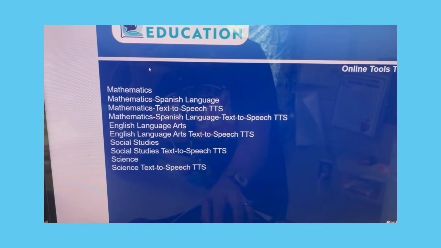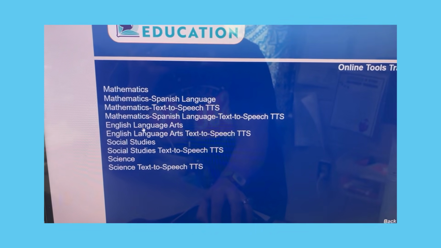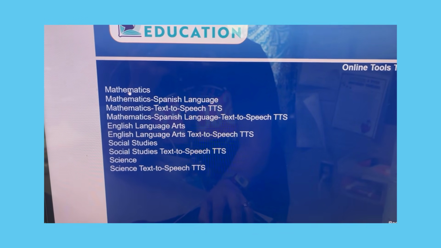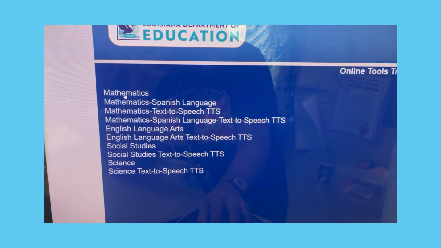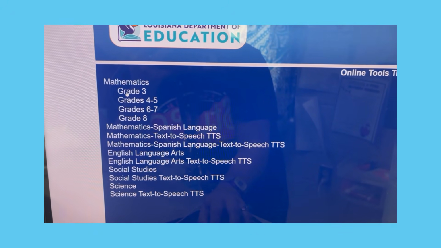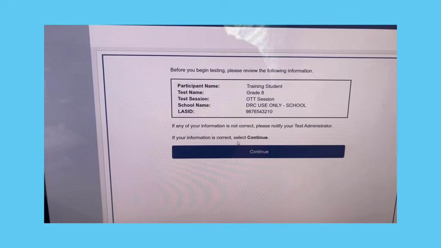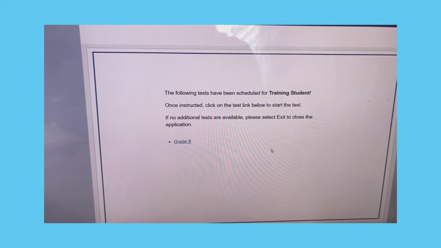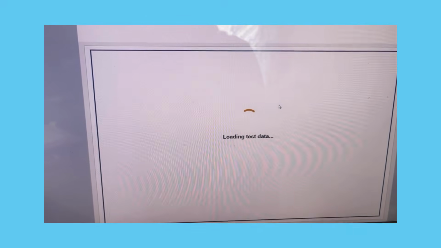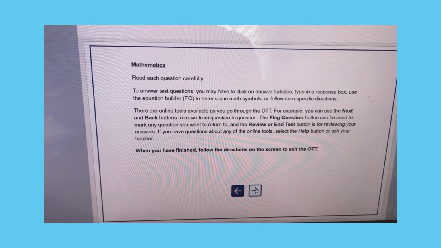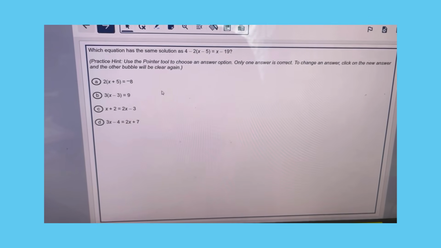Click on the tools, and from here, you're gonna select one of the tests to open. And I'm gonna encourage you to try to practice with each practice test. So I'm gonna start with mathematics because it's first. You're gonna select your grade level. I'm gonna show grade 8 to start. You're gonna press continue, grade 8. You're gonna slide through these slides and begin the test.